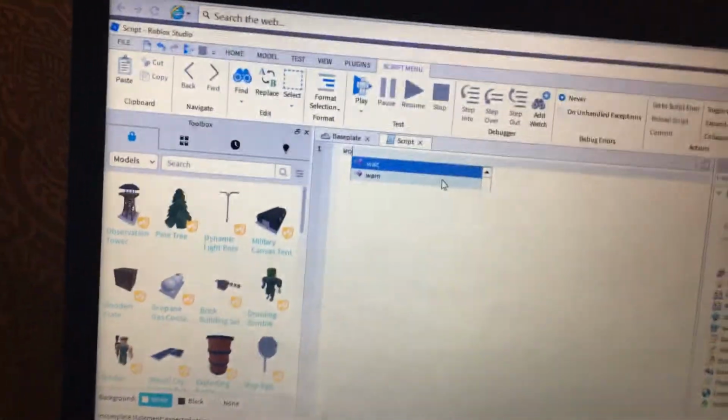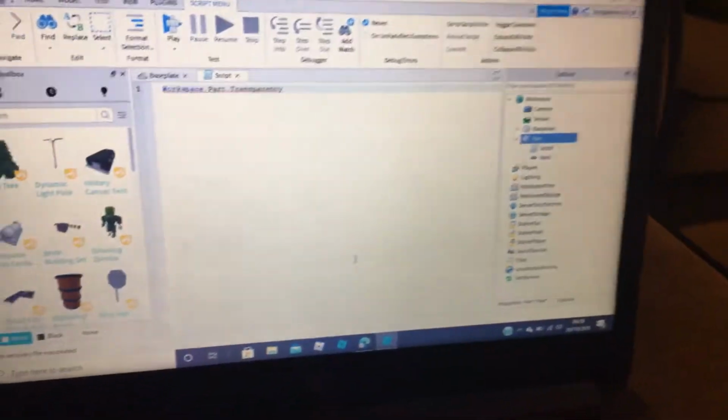So now you go type workspace. Wait, I forgot a capital. Capital W, workspace dot part. Forgot capital again. Transparency. I just clicked enter because it was showing it.